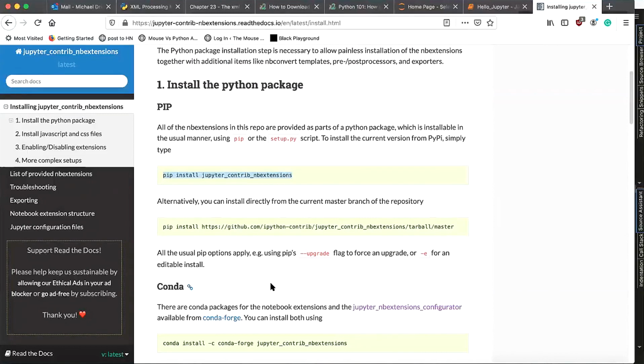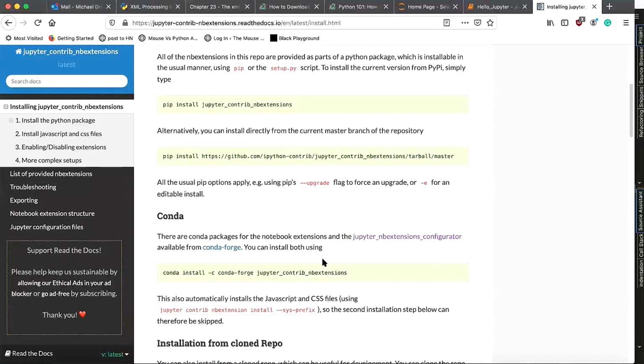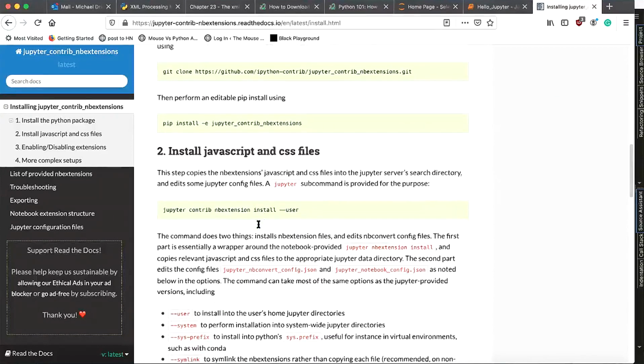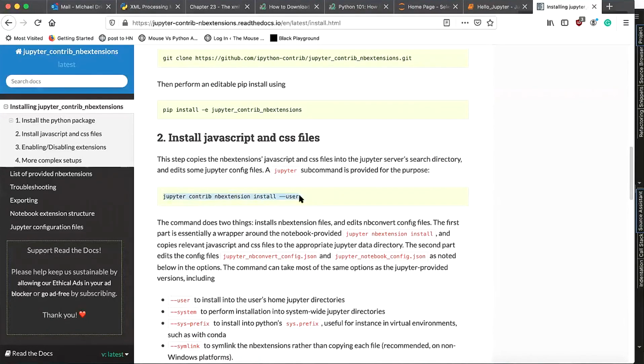There are some extensions that were not created quite right, so you can't just pip install them. You have to go through a Jupyter install. I don't think this has that. Oh yeah, here we go. Some of them you have to do this stuff where you tell Jupyter Contrib NB extension install. Most of them you don't have to do that, but there are some that are not made pip compatible, and then you have to jump through some extra hoops.